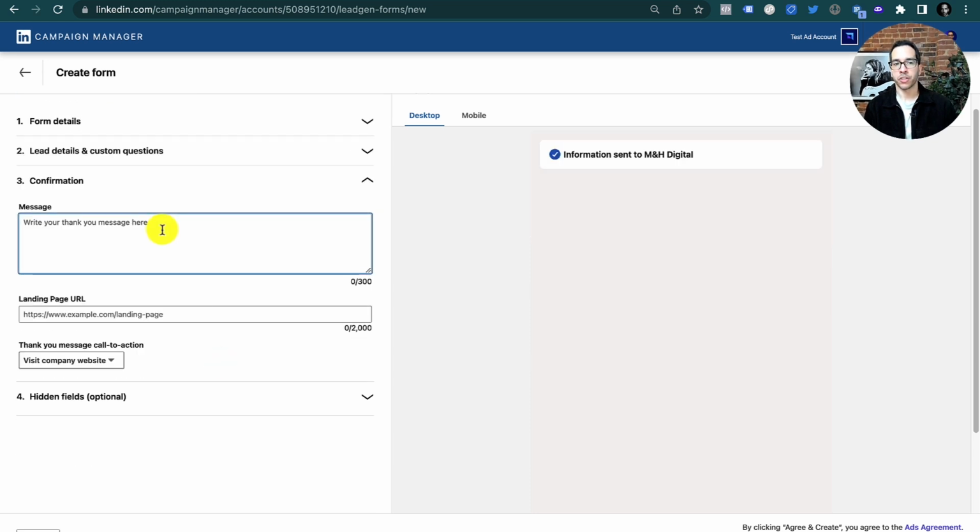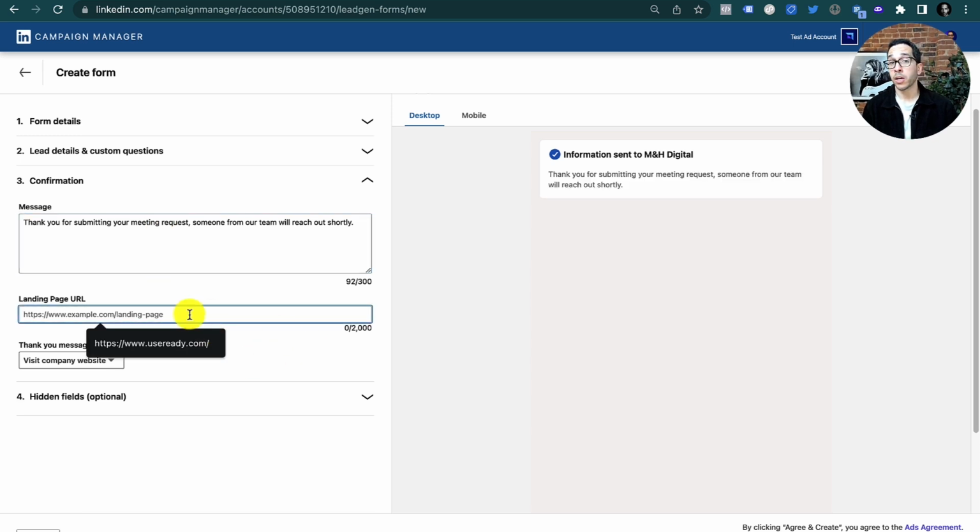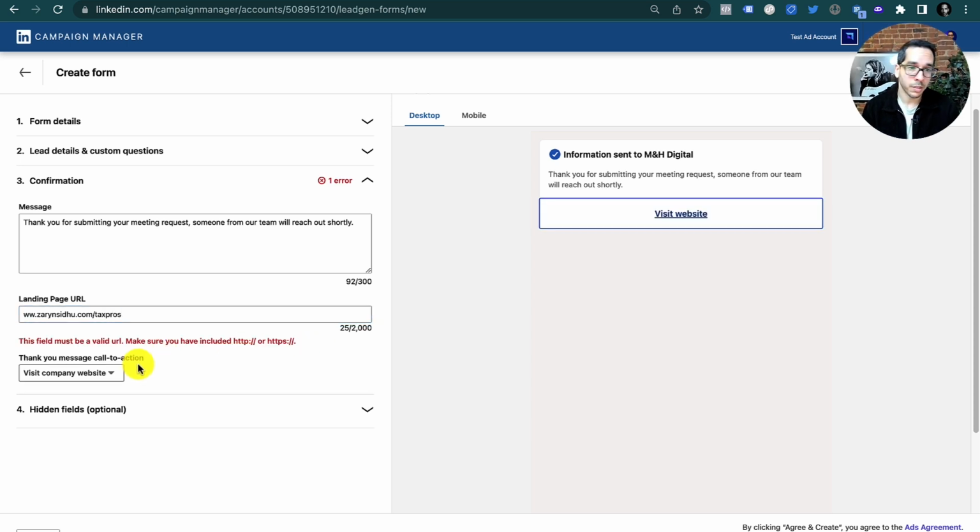And then here, you're just going to type in your confirmation message that someone's going to see after they complete their lead gen form. So this might say something like, thank you for submitting your meeting request. Someone from our team will reach out shortly. Cool. If you'd like also, you can have a landing page URL here so they can go to your website and see some more information, but it doesn't have to be there.